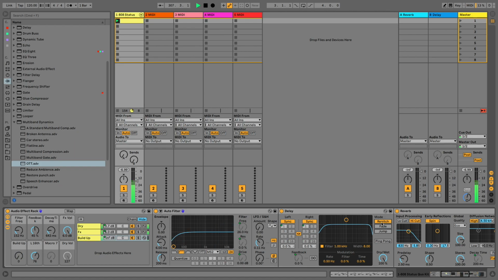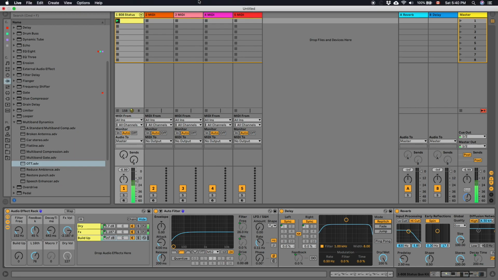So basically just a simple idea of how to build these racks and map different stuff and get some flavor into your sound without even having to do too much on your drum programming or anything like that. Thank you for watching.